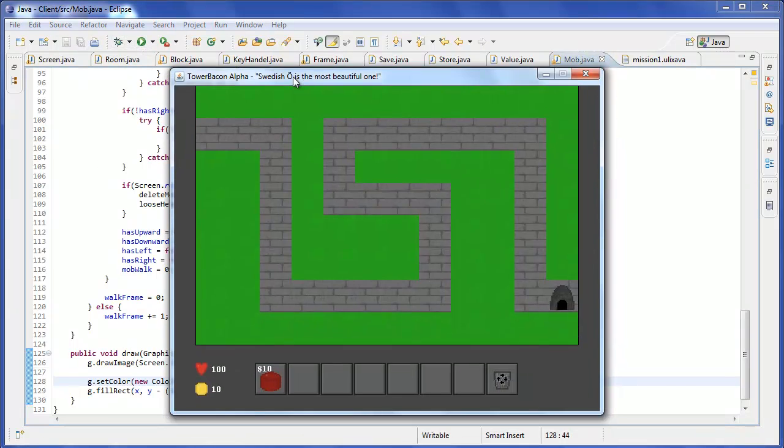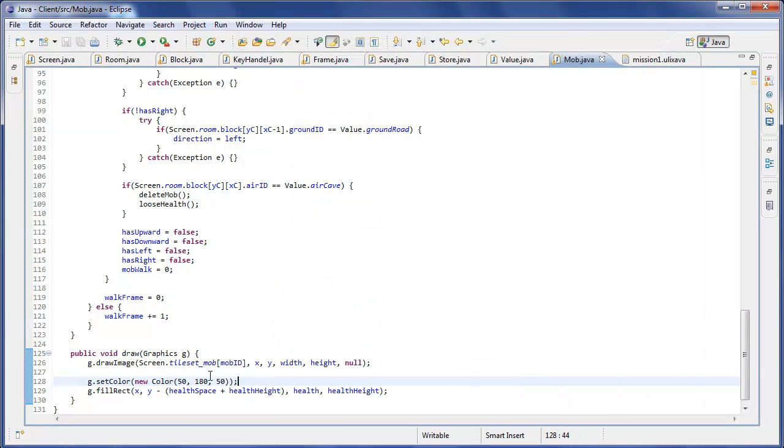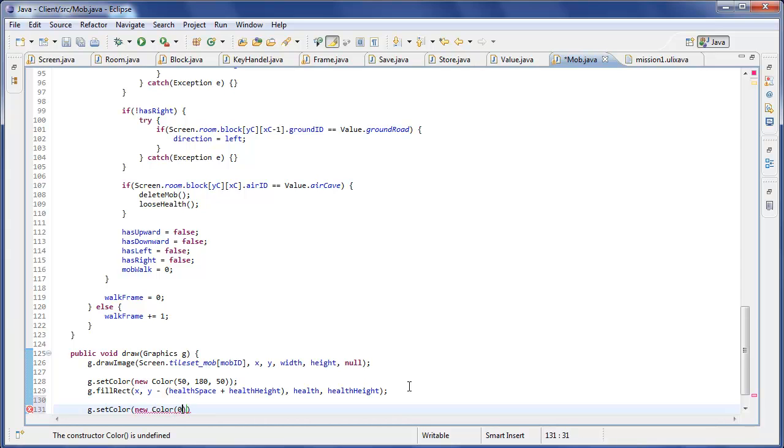So what's gonna happen now? Whenever we run this, we're gonna have a little health bar above the mob. Now that's just fitting perfectly with the grass tile, so we're gonna do something special for this. And the special thing for this is to set the color to new color, which is gonna be black.